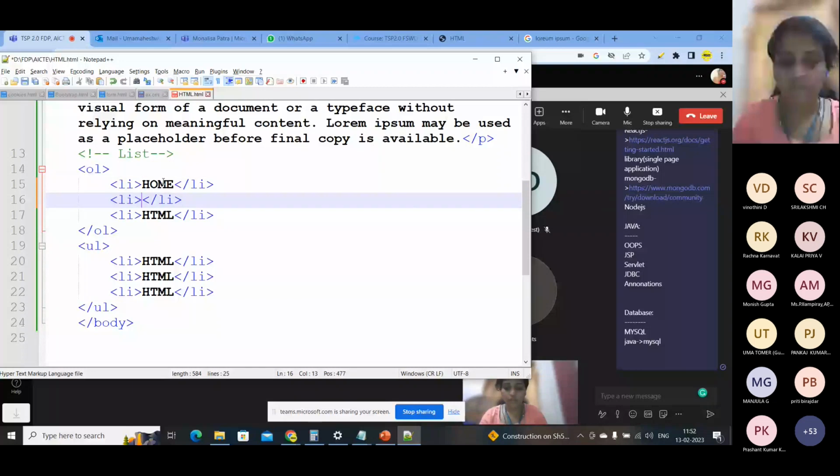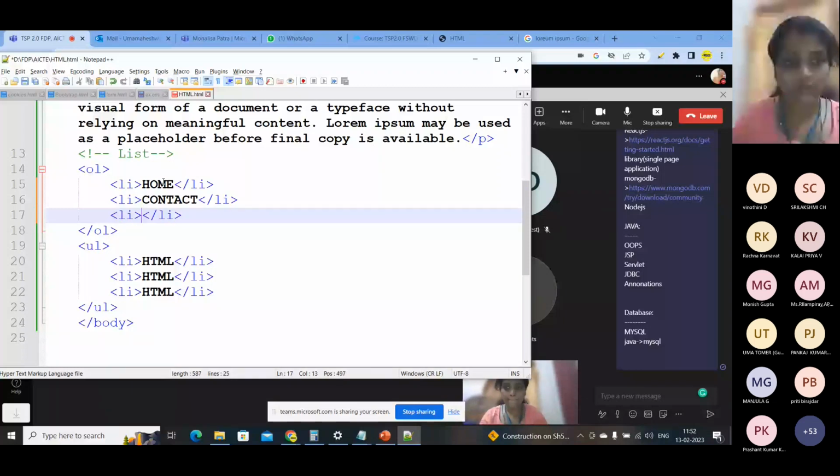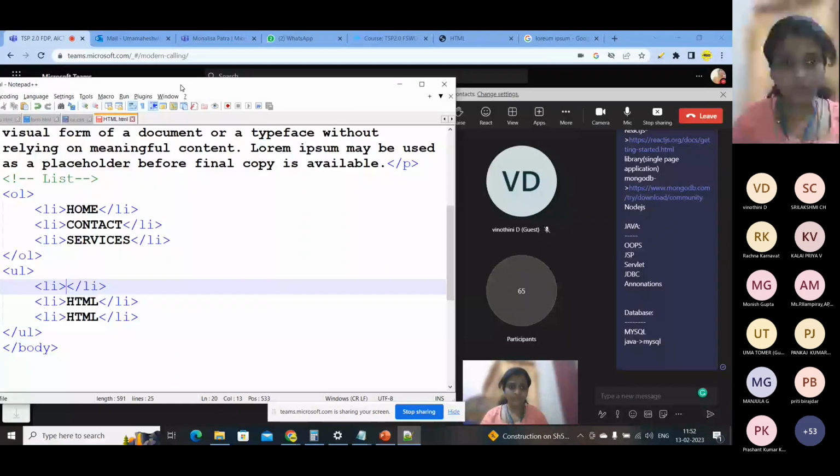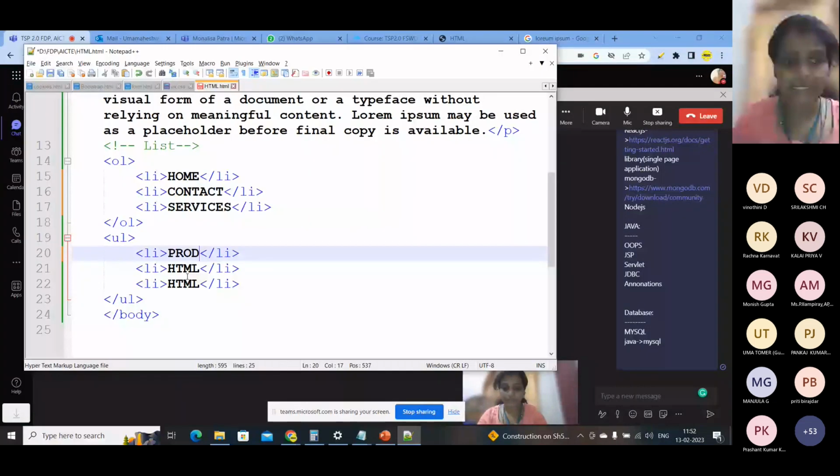Changing this to home, contact. Here, does anyone know what an iframe is? Does anyone know why we are using iframe? Any idea? I hope my voice is clear for you guys.